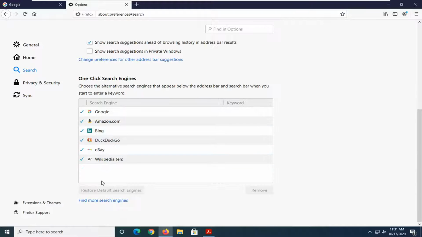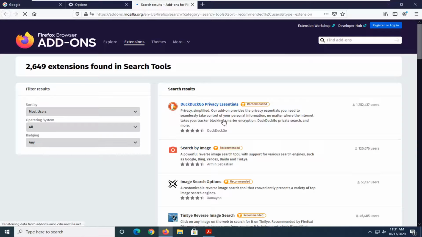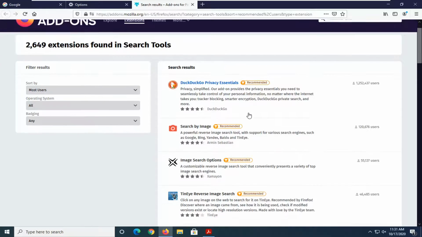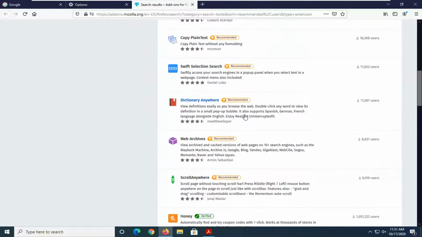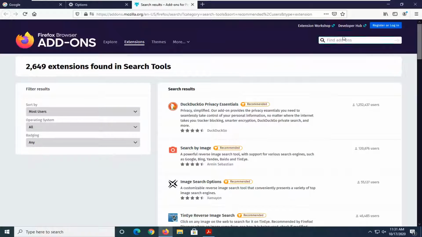You also can scroll down and select Find More Search Engines. And then you'd have the ability to go ahead and actually search for extensions. So you got plenty of different options here just to go off of. And you can also find add-ons here just by searching inside this bar.